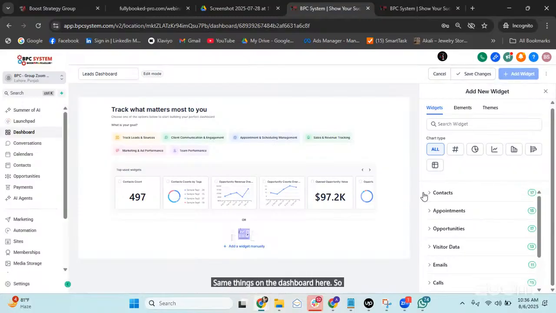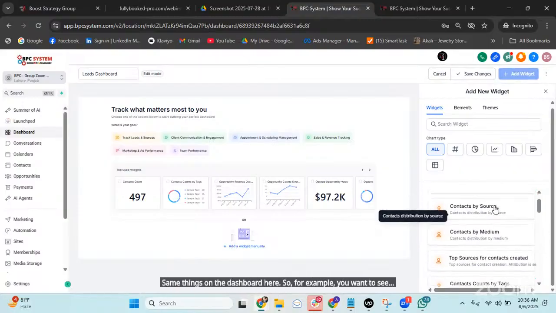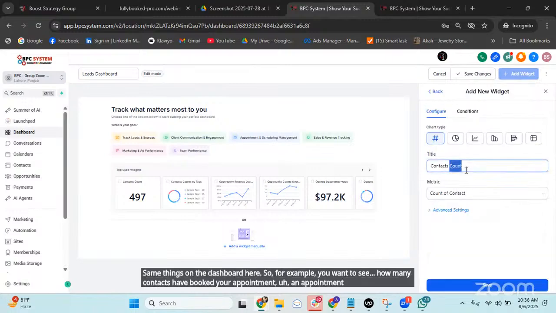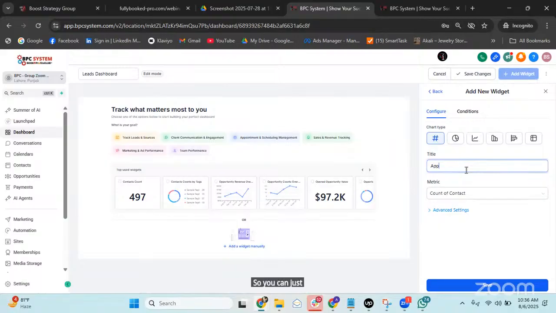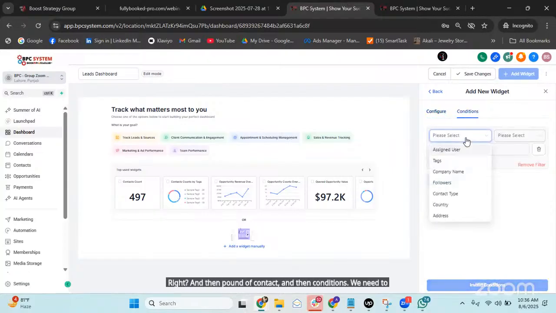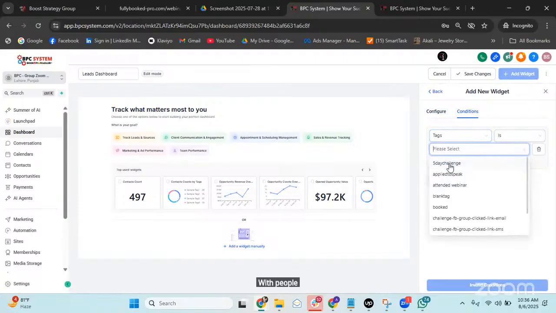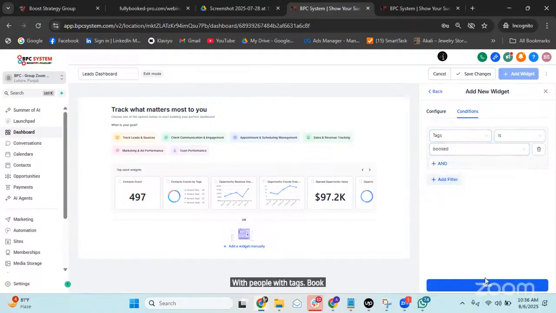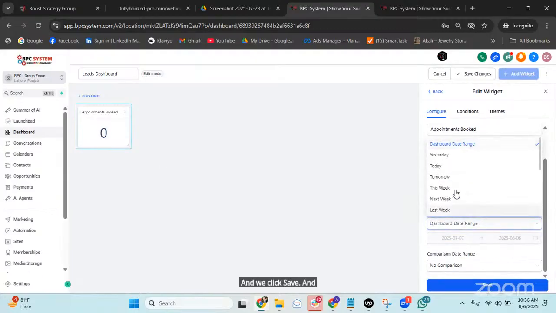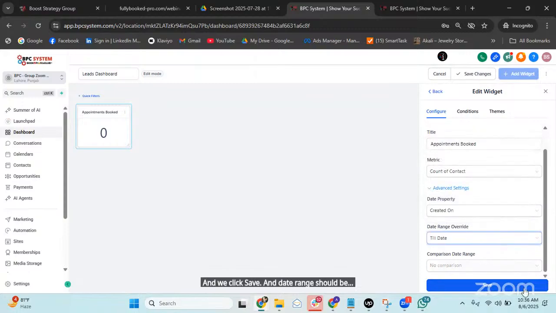So for example, you want to see how many contacts have booked an appointment with you. So for this widget, you can say appointments booked, right? And then count of contact, and then conditions. We need to add a filter with people with tags booked. And we click save. And date range should be till date.